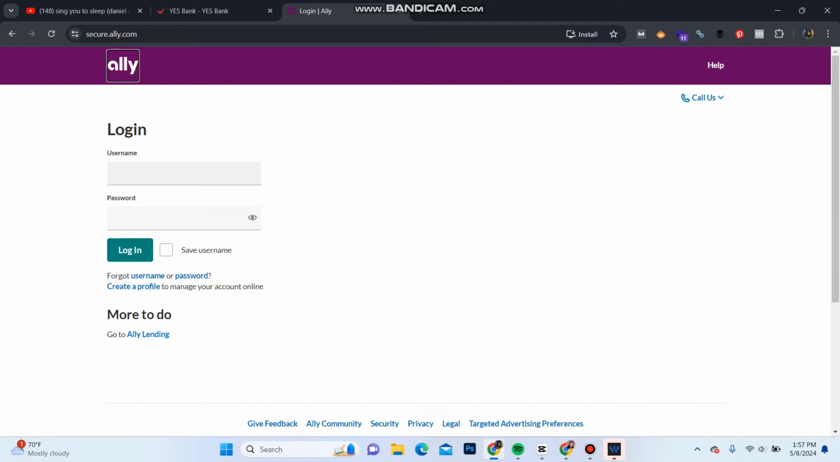And over here, enter your username of the account. Once you do that, enter the password of your account. To confirm what you typed, you can click here on the eye icon and click on login. You will be logged into your Ally bank account.